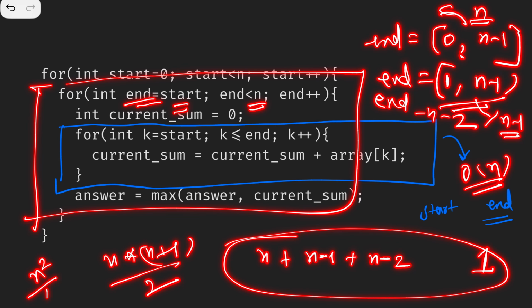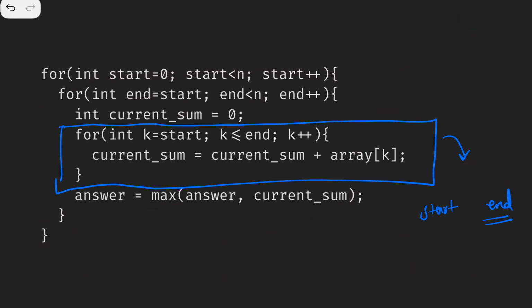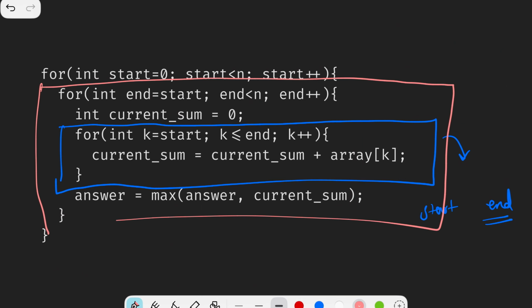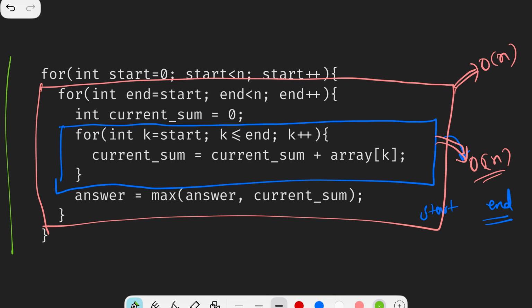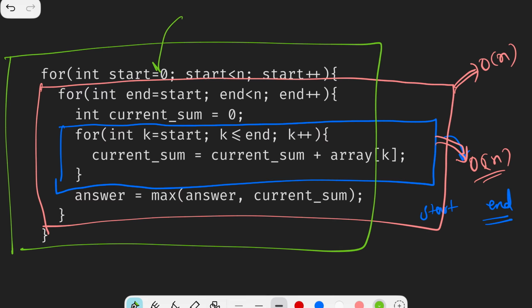Now we have already seen in time complexity that we don't care about the small numbers, right? Because this n square is very huge compared to O of n. So again, this section is also going to take O of n time. So this takes O of n time and this also takes O of n time. Now this outer loop you can clearly see that it starts from 0, goes till n. So definitely it's going to take O of n time as well.